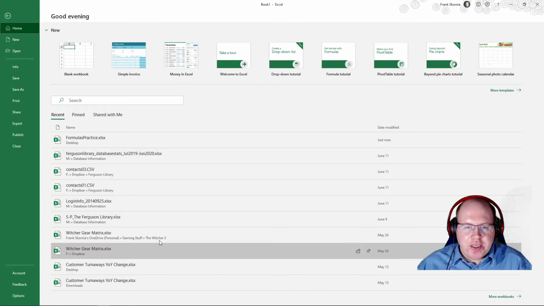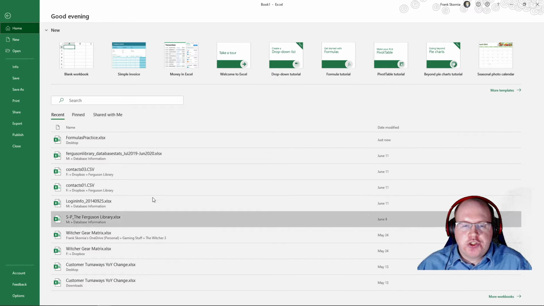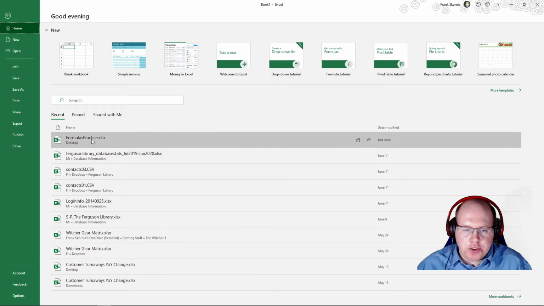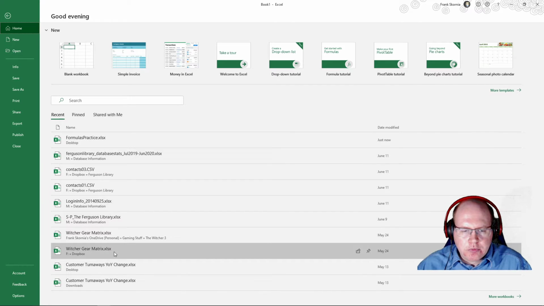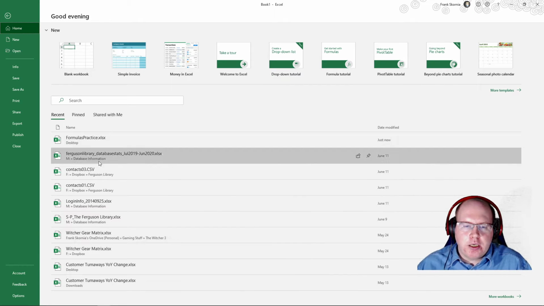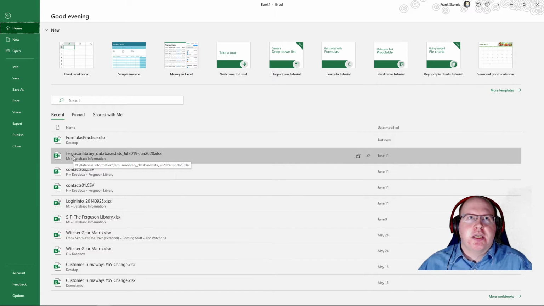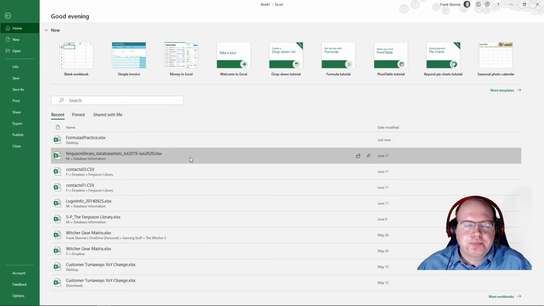You have your recent files down here, so things that you've opened recently will show up. You can see I do a bunch of stuff in Excel, and so I have a bunch of different files opened up here, especially since I've been working on stats for different things. We do a lot of this stuff in Excel in the library.